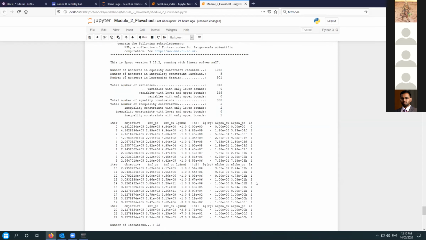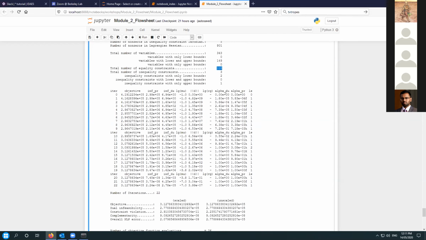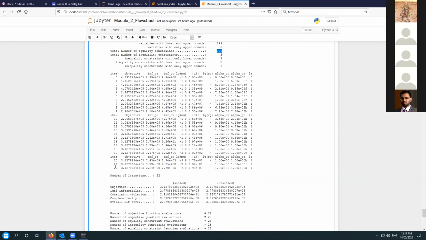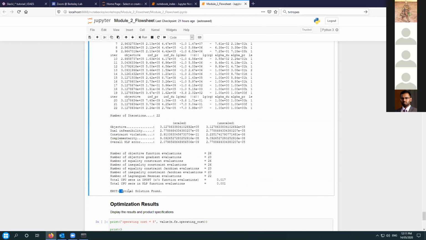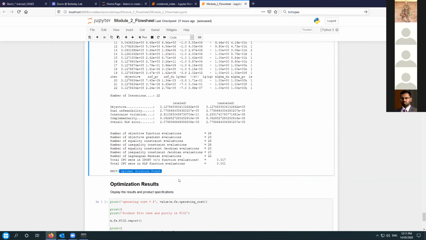So those of you who had the same result as me before should see something like this. There are a total of 343 variables, but only 338 constraints now, because now we've added some degrees of freedom. My solver takes 22 iterations to solve this problem, and it finds an optimal solution. Hopefully those of you who had a different answer before also see something similar and get an optimal solution.